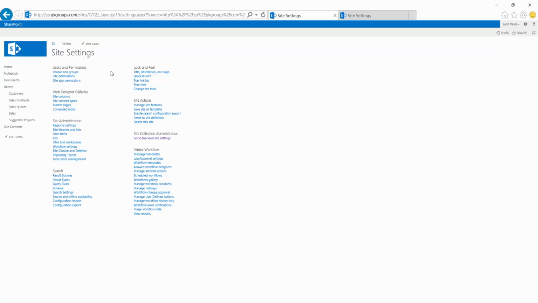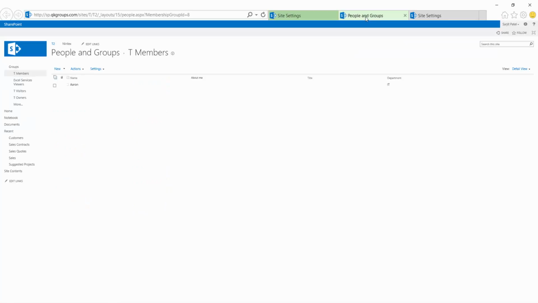So first, we're going to go to People and Groups. And here we have our group team members, where you can add in specific individuals to just this group. So we have Aaron in this just one group. And then on the left side, you can see we have team members, Excel services, visitors. In visitors, we can add visitors, and in owners, we can add the owners of the site.